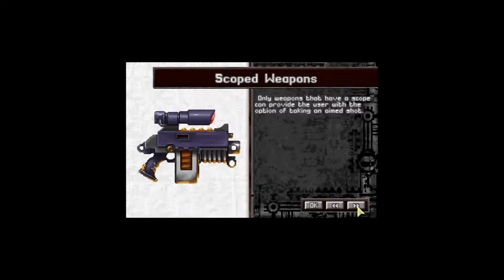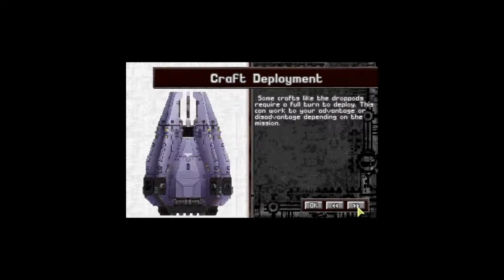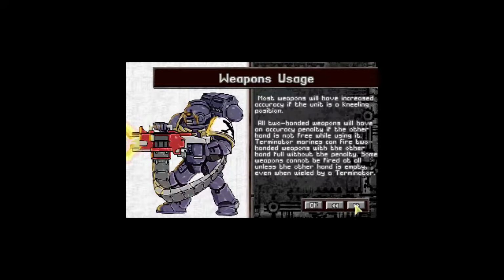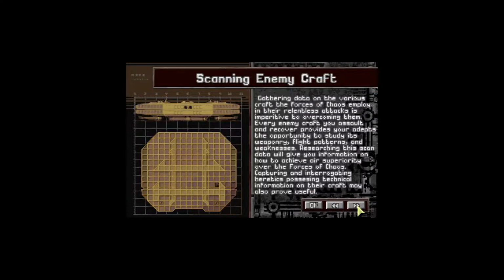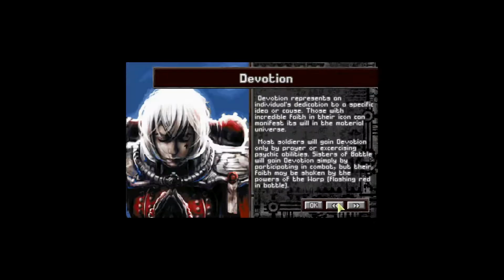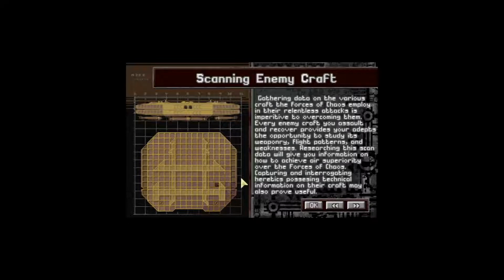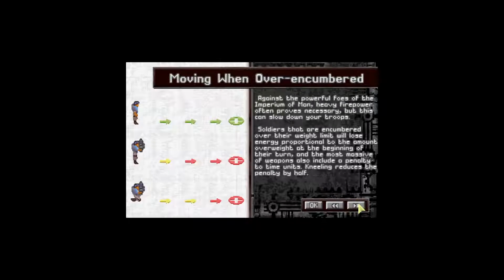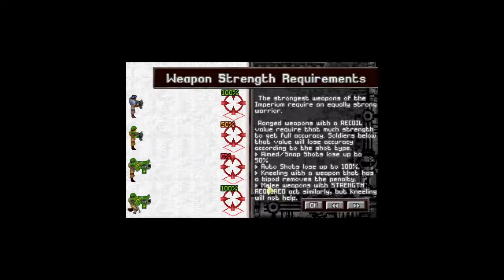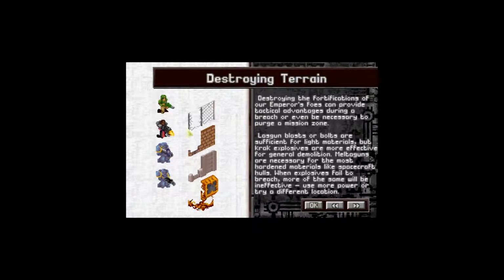Scoped weapons, area damage, craft deployments, weapon usage, armor repair, scanning enemy craft. Basically, you get enemy craft stats by literally clicking on the thing that shows you a picture of the craft, is what that's saying. Moving while over encumbered. Some of the weapons in the mod are really heavy in the early game for characters, especially. It's more important for guard, though. Weapon strength requirements, destroying terrain.